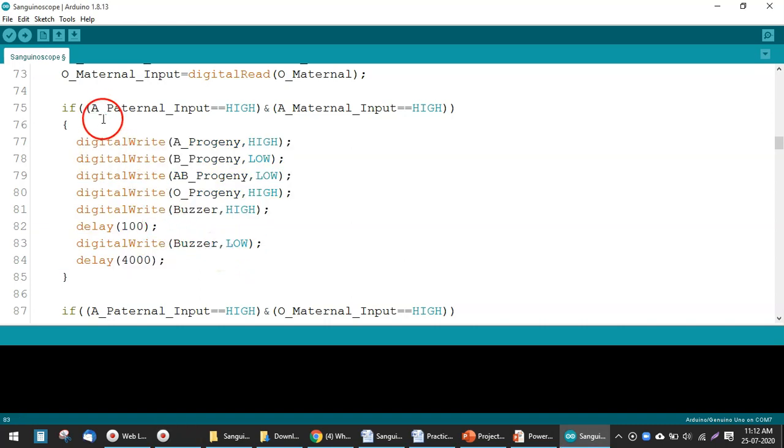So here you can see when A paternal input is high and A maternal input is high, we want A progeny to be high and O progeny to be high, and these two outputs should be low. So we have given the commands accordingly for this, and once this is done, these two LEDs, A progeny and O progeny, will glow. Simultaneously we are giving the output combination for the buzzer also here. So once these two LEDs glow, at the same time the buzzer will ring.